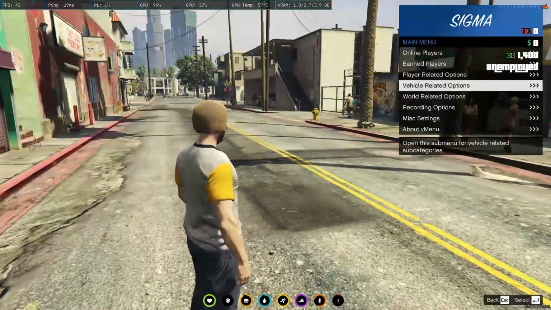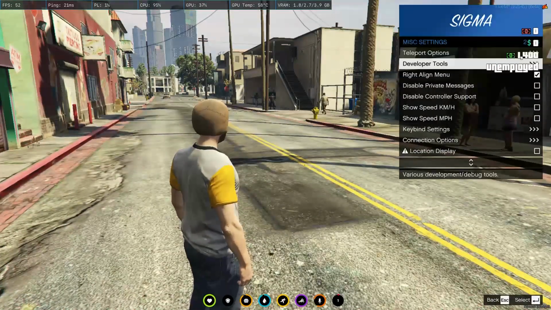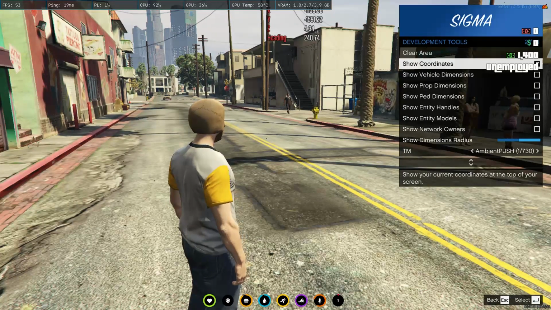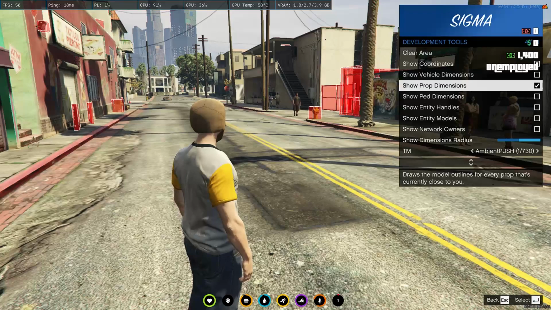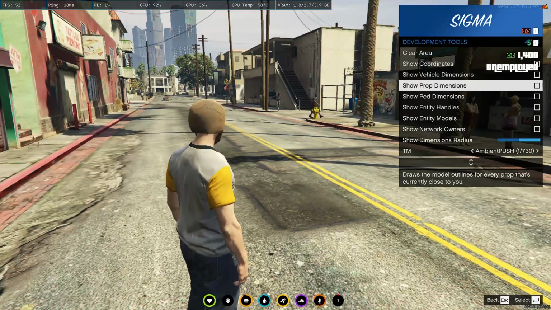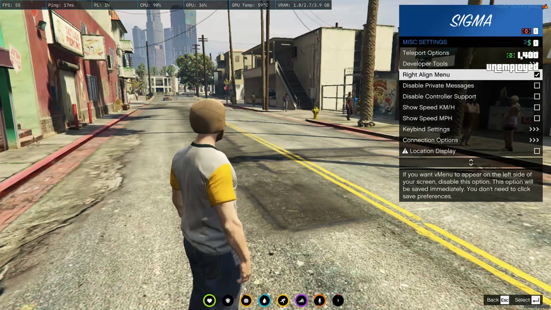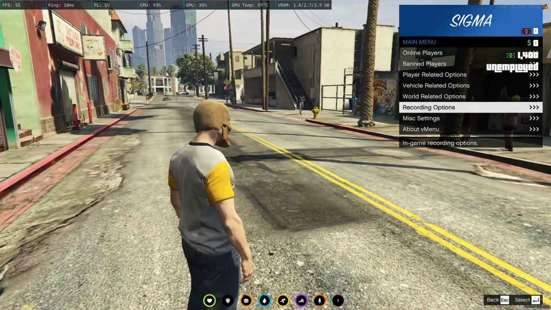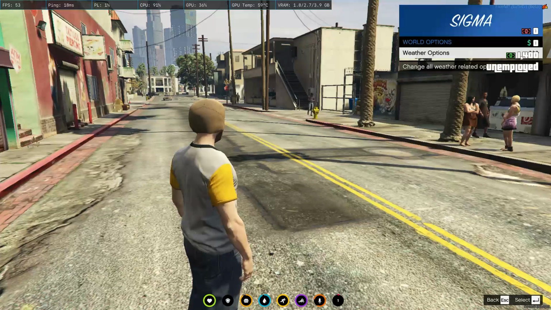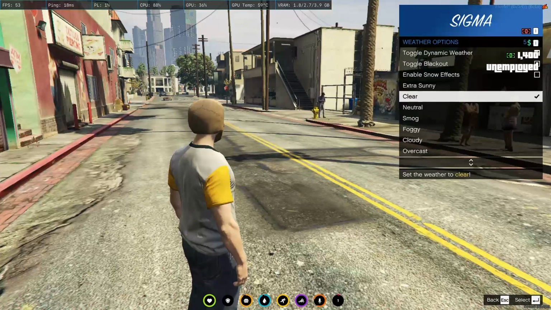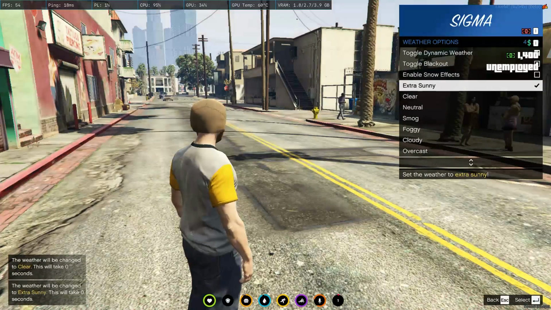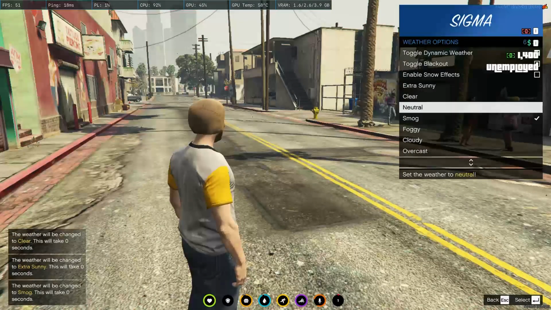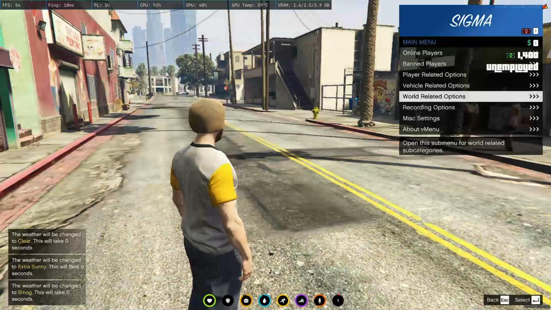There are many options here, like misc settings and developer tools. Show coordinates, and you will see the coordinates here. Show prop dimensions, and vehicle dimensions and everything. You have connection options here, about, view menu, and recording options. In world options, you can change the weather to clear or extra sunny. I'll just change it to extra sunny.